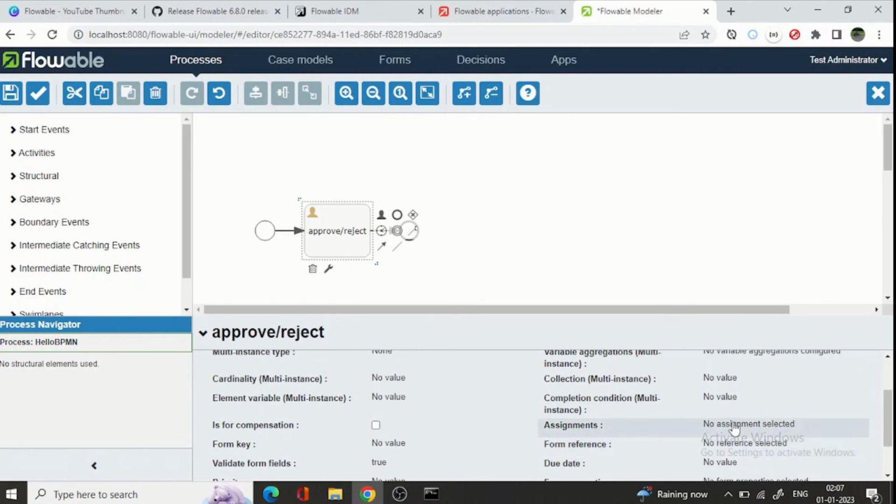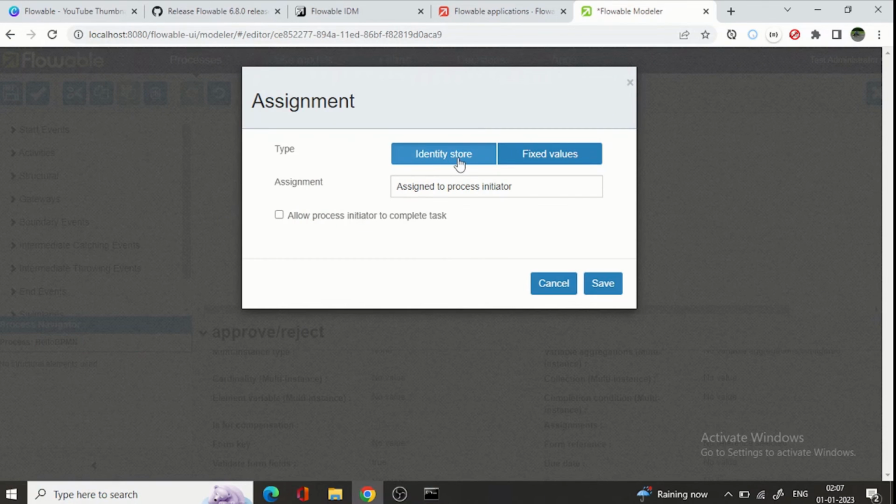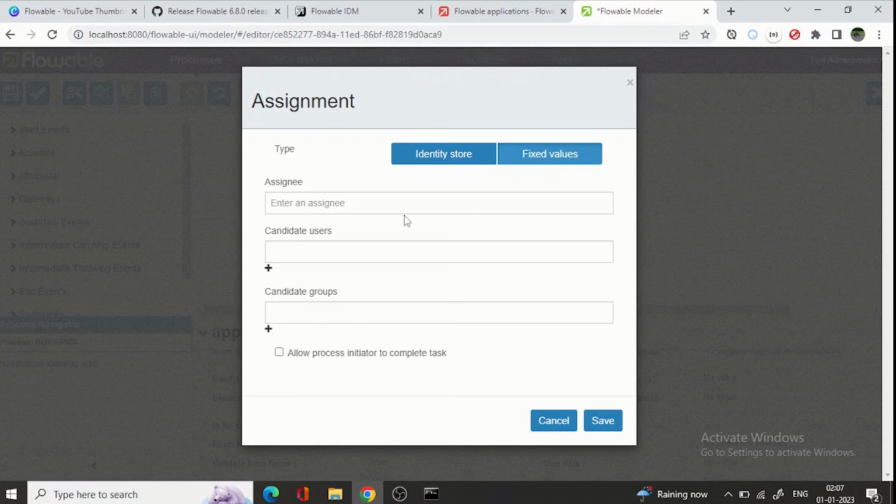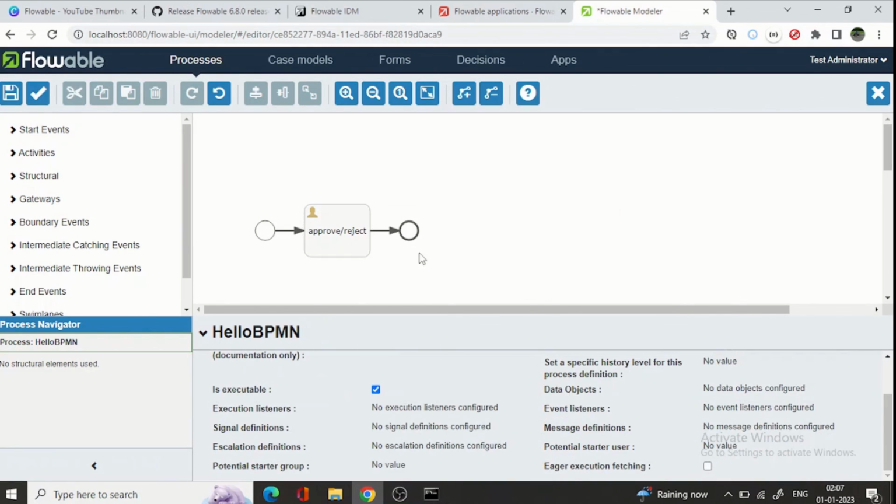For example, assignments: who you want to assign, either from the identity store or fixed values. So I can enter, assign this task to admin. Other properties include allow process initiator to complete task. For example, if an admin is initiating, he can complete it. Or this attribute comes into place when, for example, I am initiating a leave application. In that case, I should not be allowed to complete the task. It should be my manager or my senior who can complete the task, approving or rejecting the leaves. I can click save. That is how you can use the modeler.